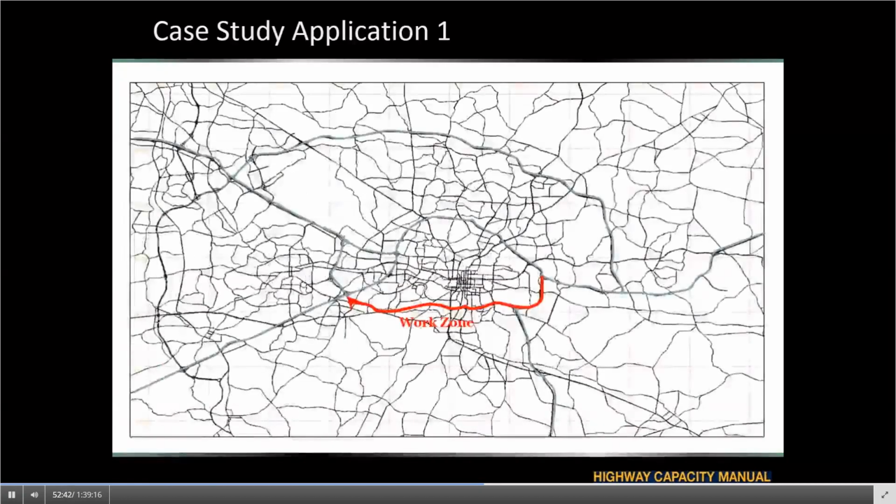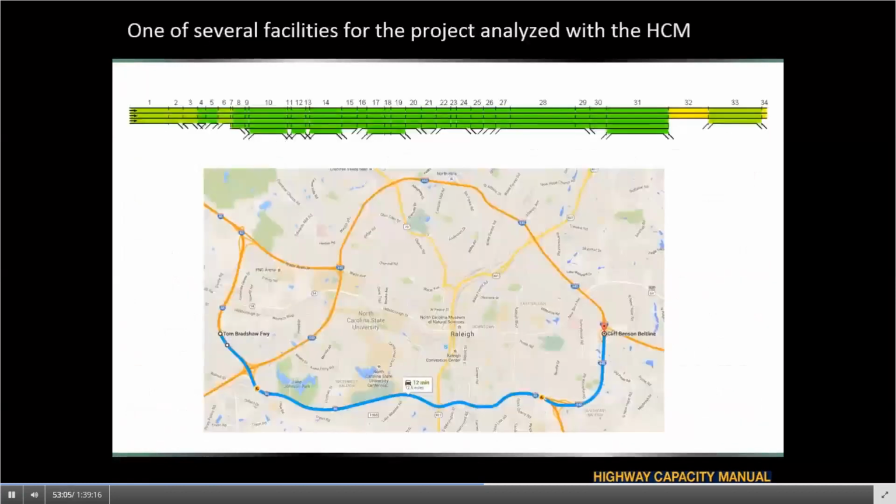So for the first case study, we're actually looking at a facility in Raleigh, North Carolina, about an 11.5-mile stretch of freeway. This freeway is currently under construction, but the North Carolina DOT has been working on this work zone for several years now, as well as including a lot of work leading up to the construction of actual using the FreeVal methodology, the freeway facilities methodology, to make decisions on lane closure requirements.